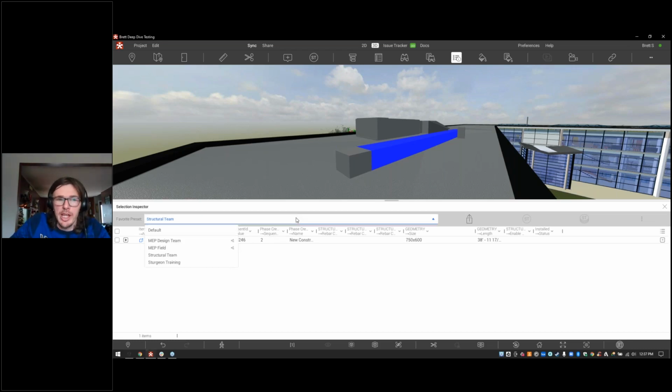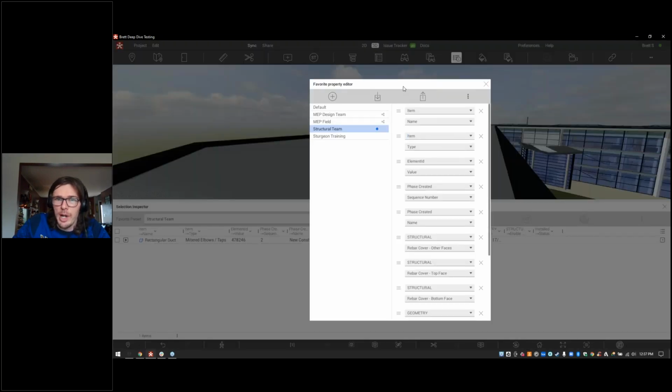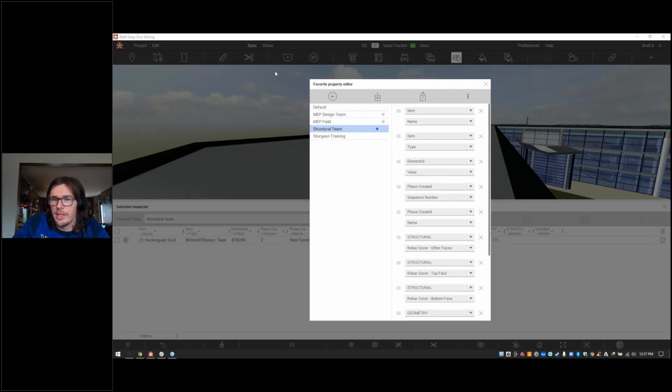Oftentimes, Aaron, what we're seeing as these workflows unfold is that people will put together a favorite preset called data export. That data export preset will completely format exactly how they want to receive the Excel file. So it may not be something that people are using on a day-to-day basis, but they will create a preset that exports data to an Excel spreadsheet exactly how they want it. They can use this right here to help format exactly how that data is going to make its way into that Excel spreadsheet.